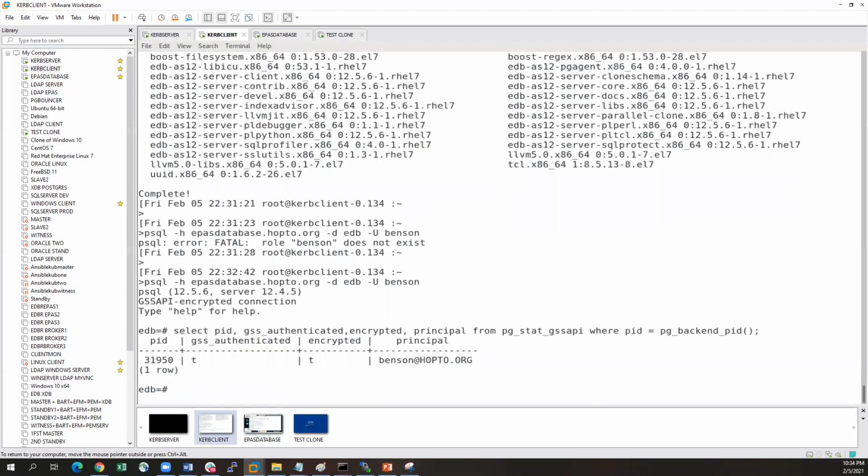So if we run this, now you're able to see that this is the PID, and is it GSS authenticated? True, it is GSS. Is it encrypted? So we know two things here: this connection is GSS authenticated and it is also encrypted, and it tells us the principal it's coming from. So this is how you set up Kerberos authentication with Postgres.